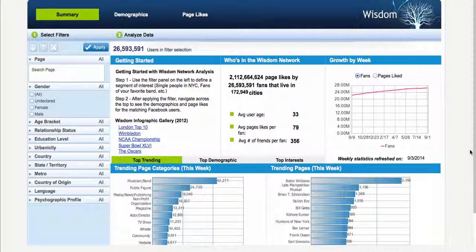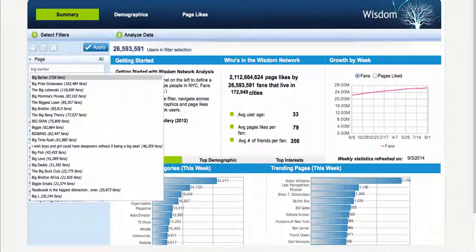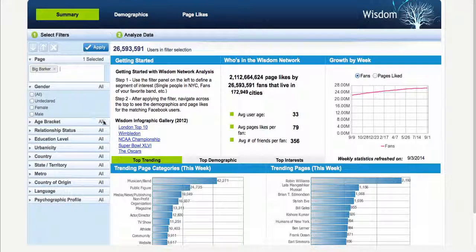We're just going to use an example. Let's say that you're in the dog market and you're selling dog beds, and you've done all of your research, and you've figured out your demographics, and you figured out your top competitor is a company called Big Barker. Okay, so we're going to go in here. We're going to type Big Barker, and there's their fan page. All right, so we're going to put their fan page in here, and we're going to click this apply button right here. Now, what Wisdom will do is analyze the people that it could find on the fan page. It found 726 people in their system.